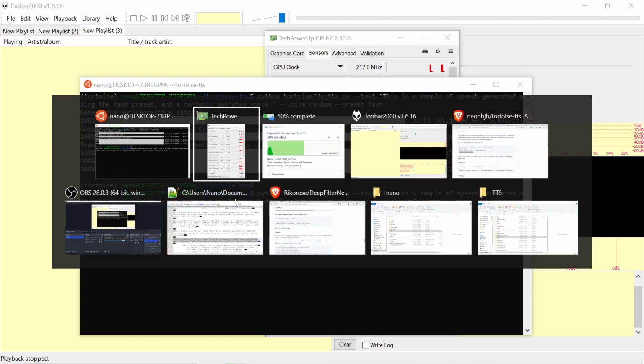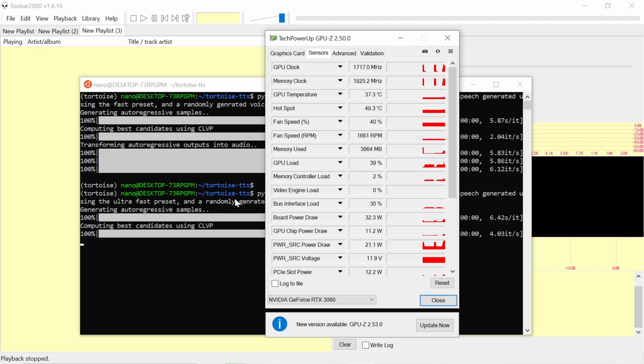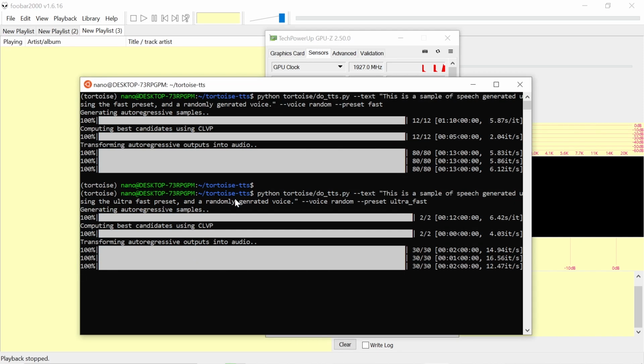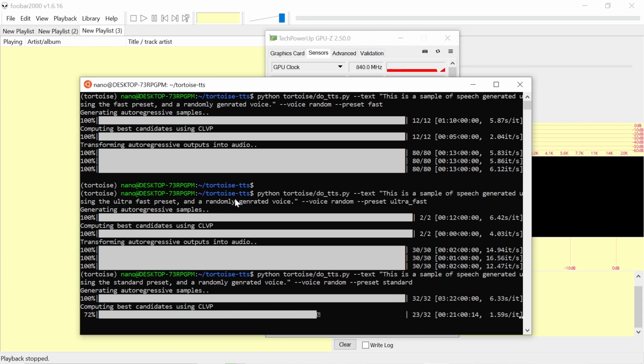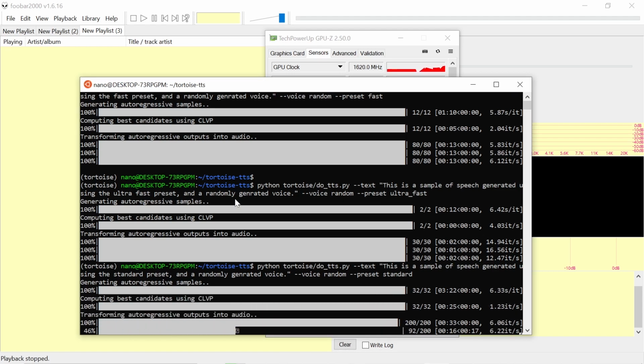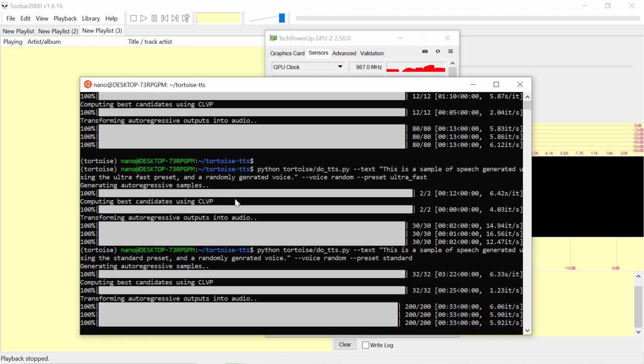The fast preset uses more samples and iterations and generally produces output that sounds clear and realistic, depending on the original voice samples used or the random voice generated. I have not been able to use the high quality preset because it places a huge load on my GPU and runs for a very long time. Frankly, I'm not willing to burn out my GPU running it for an hour to generate one sentence.